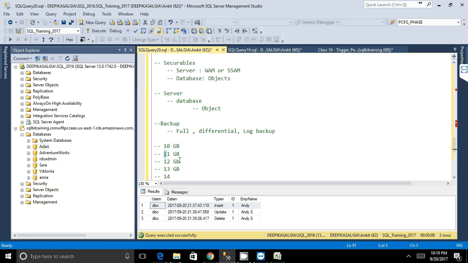When you take a differential backup, your size is only 1 gig. The size is calculated from the last full backup. You took the full backup first, so differential backup always starts with full. In order to do the differential backup, the first backup has to be full and then you can do the differential after that. So the first day you get 10 gig in the full backup. The next day you do a differential backup. You do a full and then you keep doing the differential.